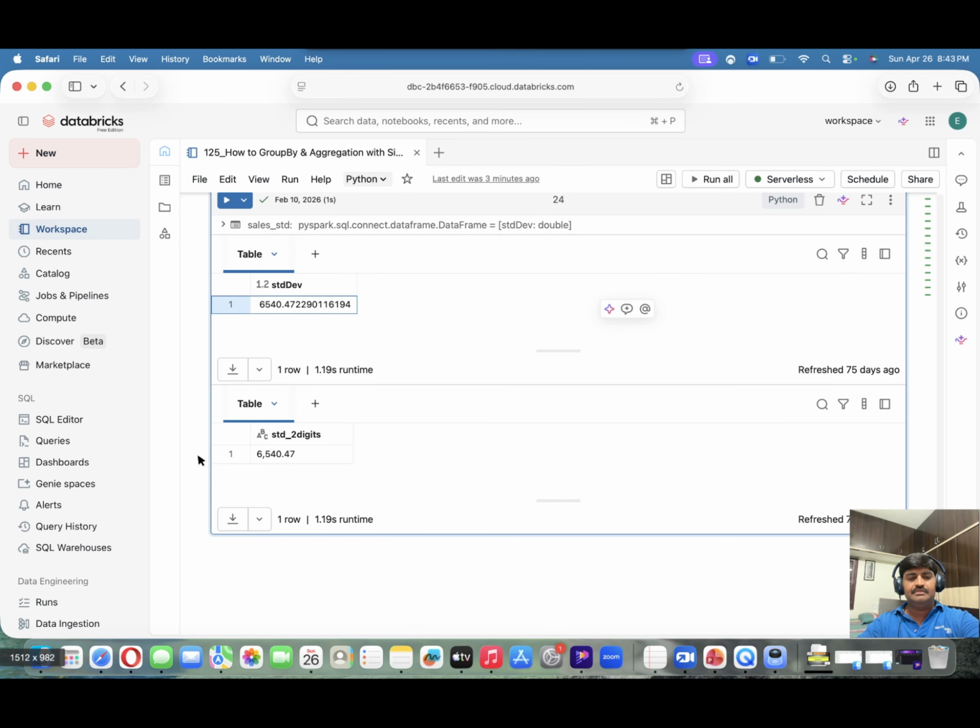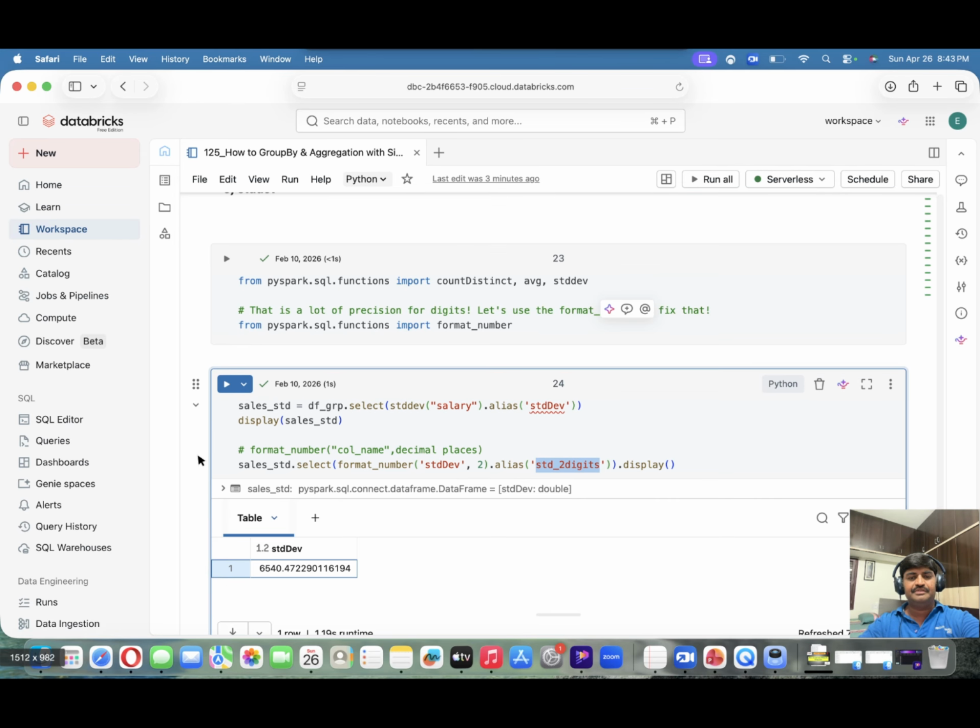Okay, so that's all about this video. Here I have covered most things on how to apply group by and different aggregate functions by using a single column.